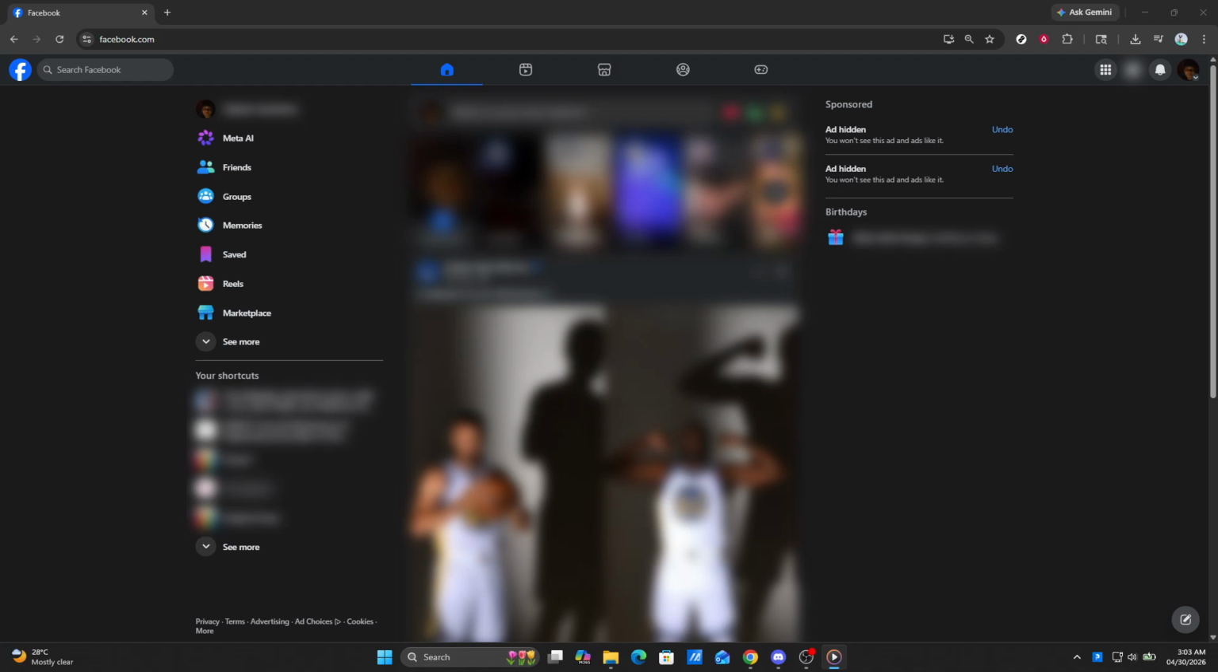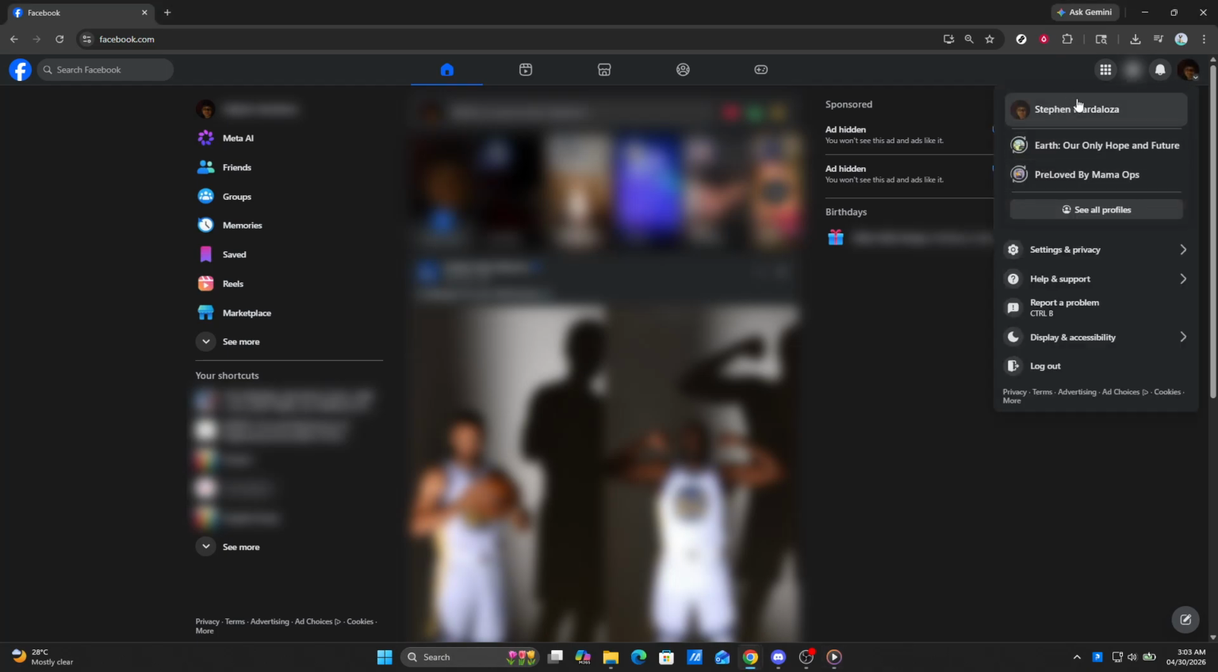First, make sure you're logged into your Facebook account. Once you're on the home page, look towards the upper right corner of your screen. You'll see a small downward pointing arrow. Go ahead and click on that. This will open up a drop-down menu with a variety of options, but for our purposes, we're going to focus on the Settings and Privacy option.